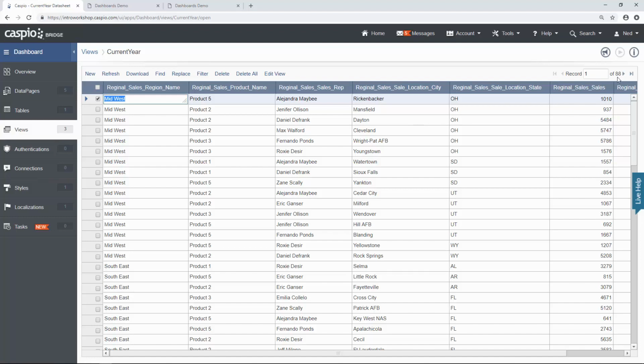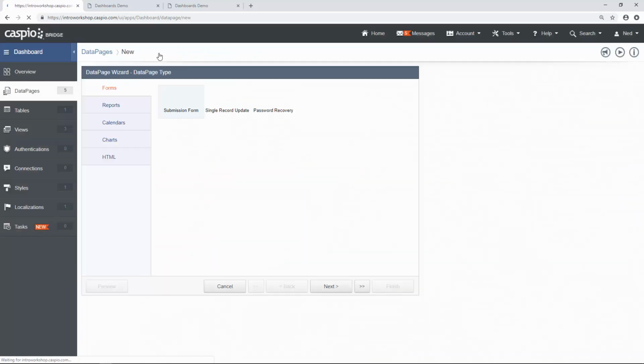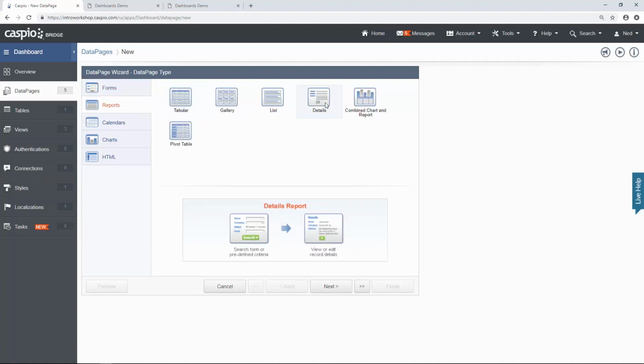Once you set up the views, what you need to do next is go back to data pages, build a new data page, and this one's going to be a little bit more challenging to build, but I will explain exactly what I'm doing in each one of these calculated values so that you know exactly what the SQL is doing and how it's calculating the data from the actual table. So to build those boxes, what you need to do is go to Reports and select Details Data Page Type.